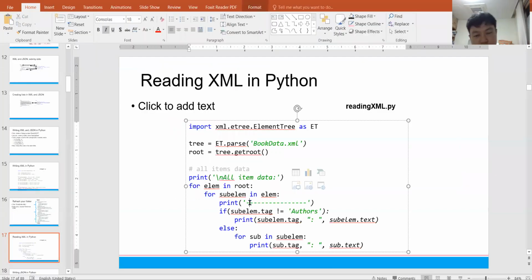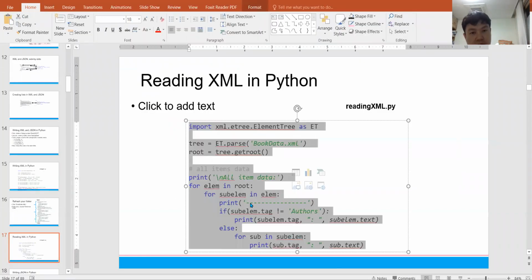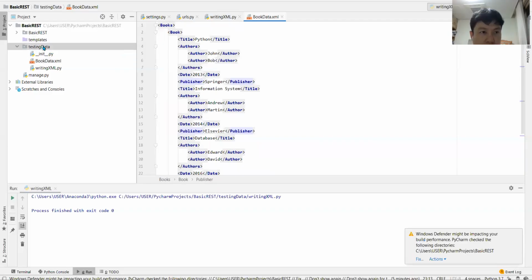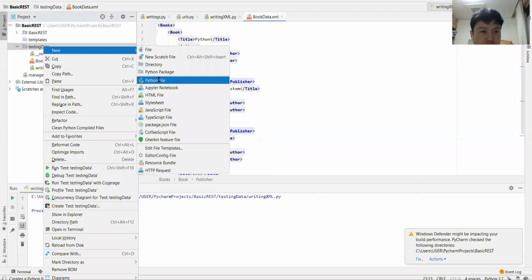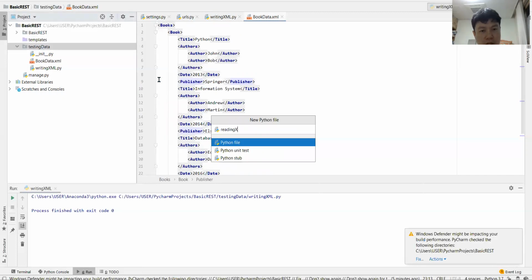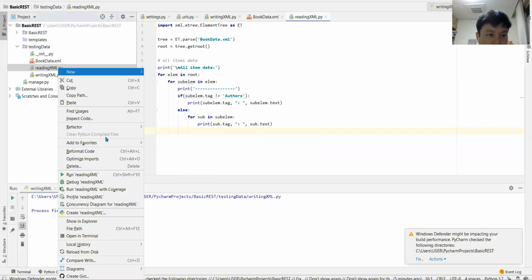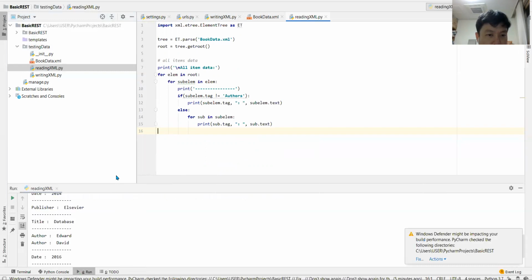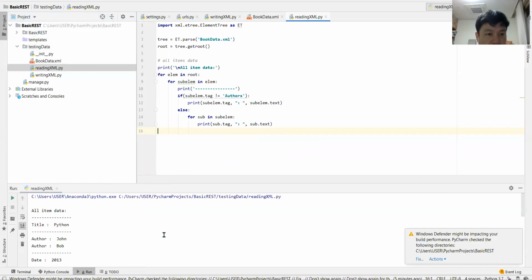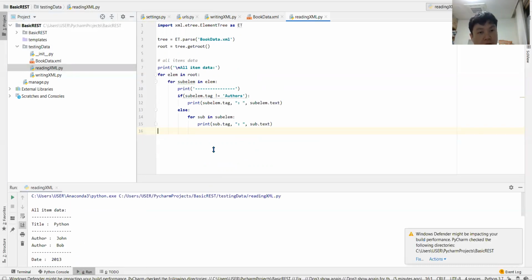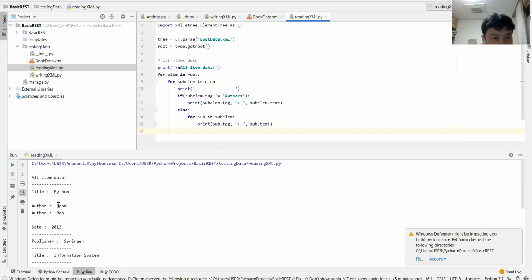And now if you want to read the XML, I have this one, and then I make a reading XML.py. If you run this code, you can access the data. You can see here, this is the XML data, all item data.